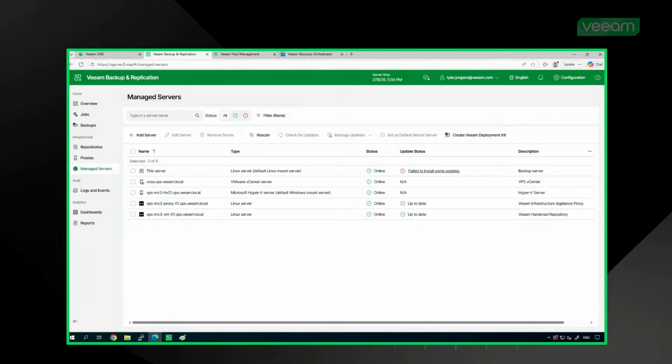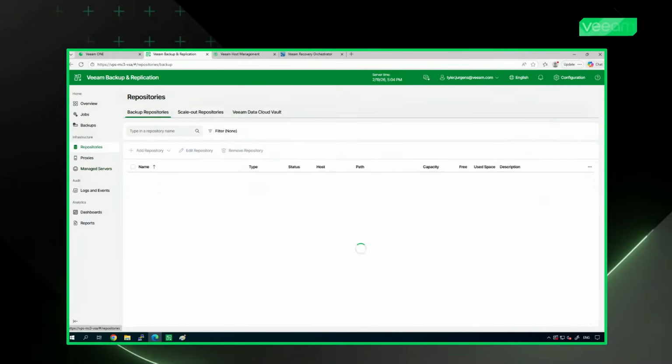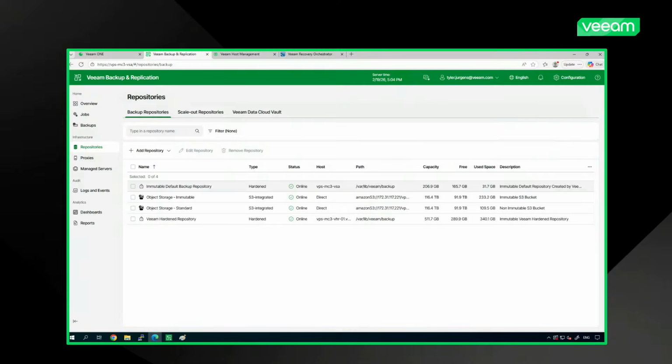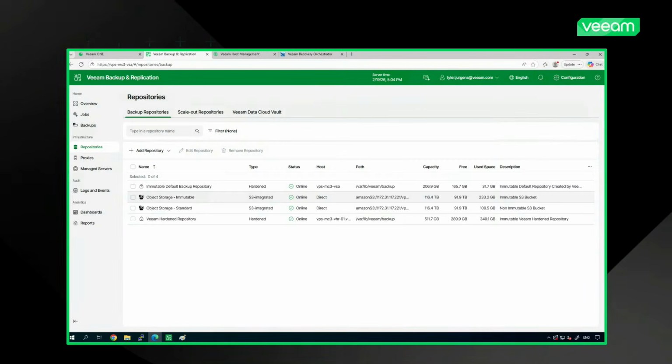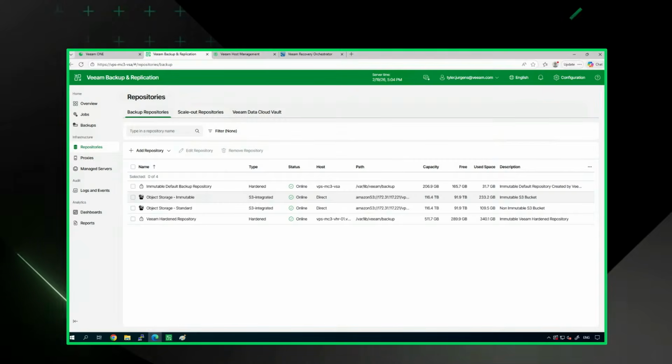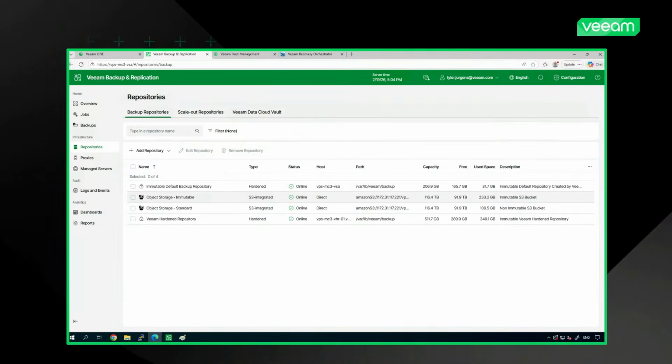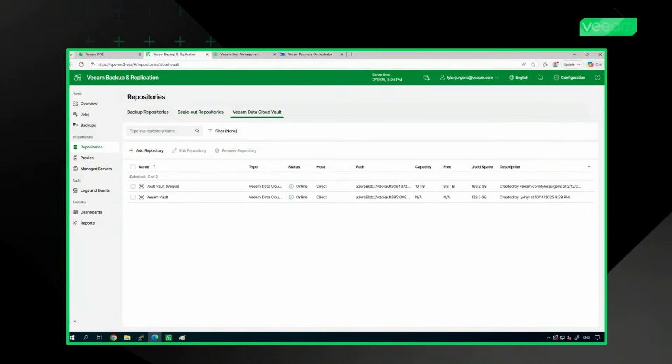So next on the list, let's talk about immutability, right? It's a cornerstone to any good disaster recovery plan, business continuity plan, just data resilience in general. So we've got lots of options for immutability, but one of the neat things with the Veeam Software Appliance is how that immutability is baked in right from the get-go. So Tyler, why don't you walk us through this? Absolutely. So you can see here we have a few different repositories. You can manage your backup repositories, your scale-out repositories, and your Veeam Data Cloud Vault, which we'll bring up right here.